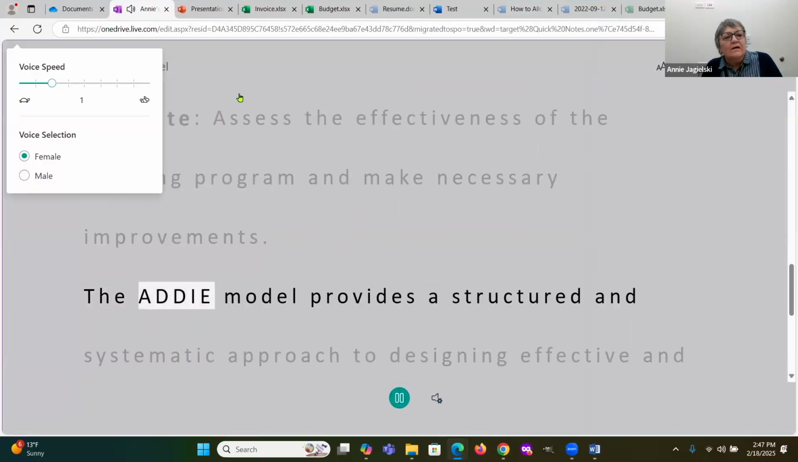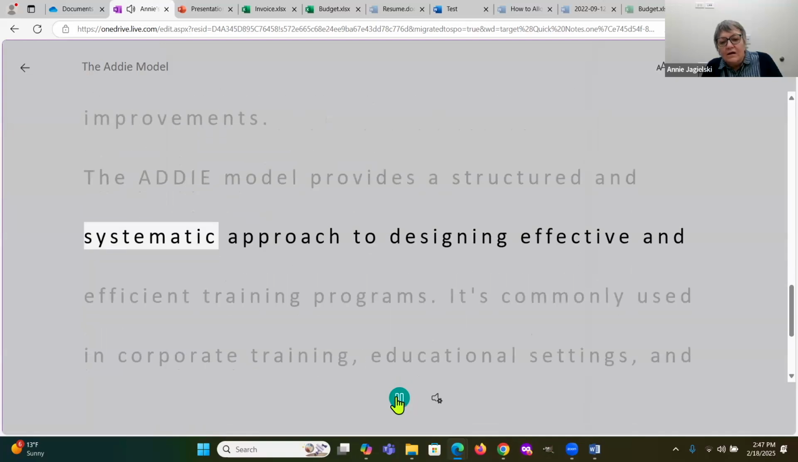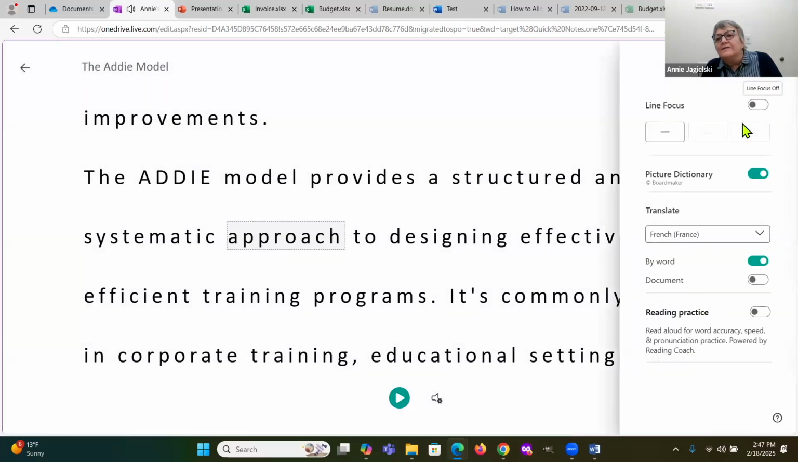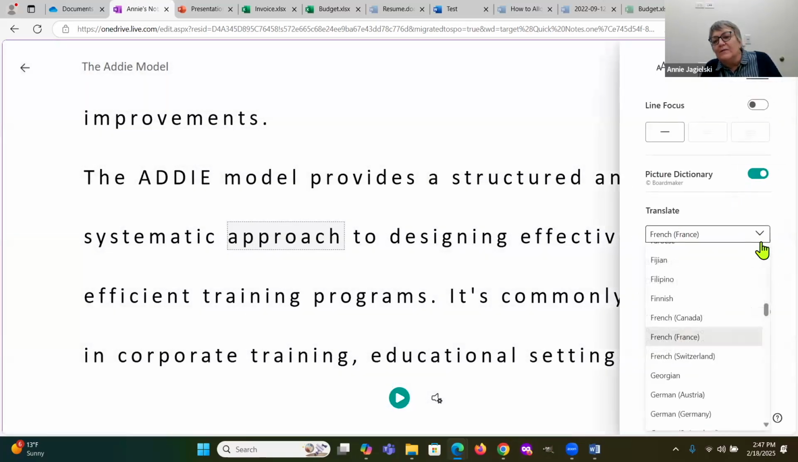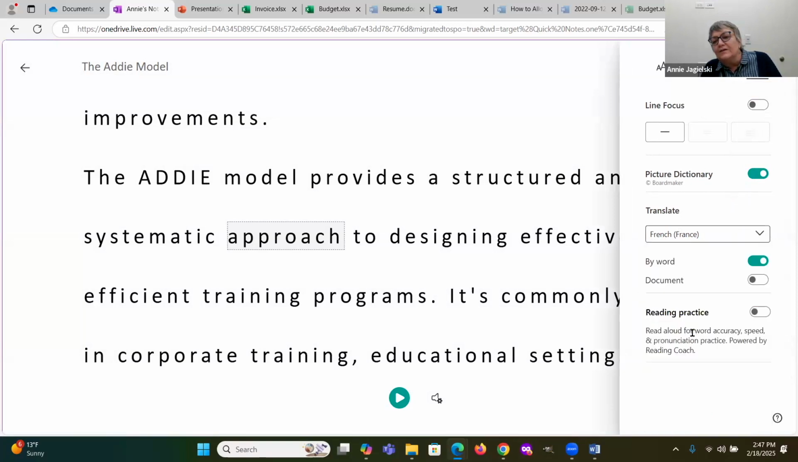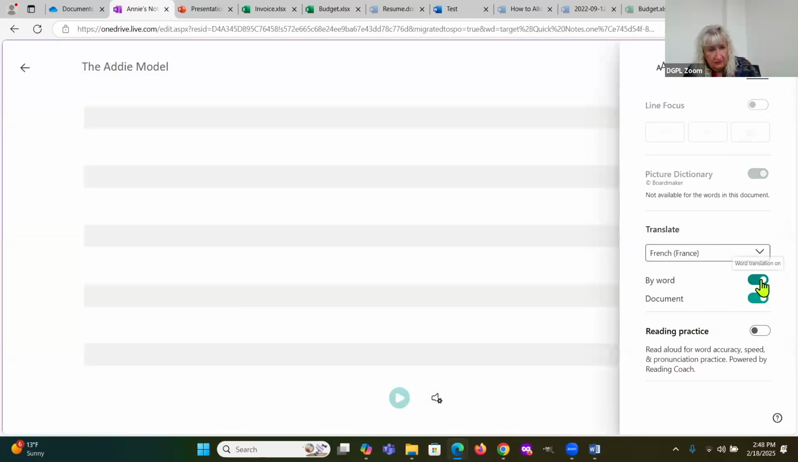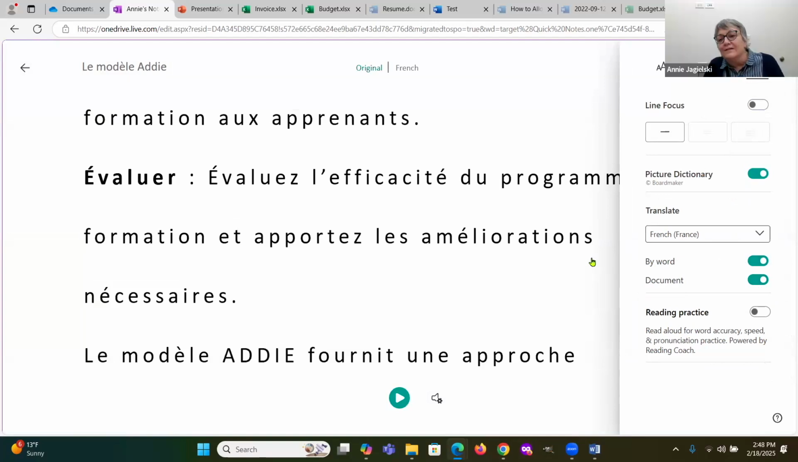The ADDIE model provides a structured and systematic. Well, it did it for me today. It actually talked to me and it changed everything into French. What does it do if you work by document instead of just by word? Yes. Okay, you're right. So it did it for me today. So let's see if it does it now.